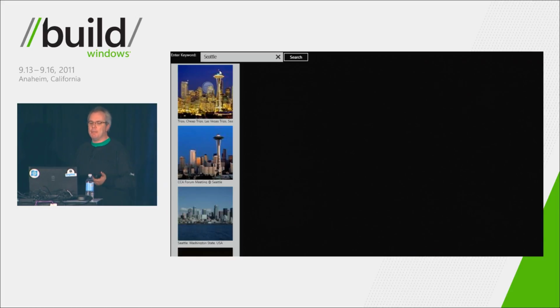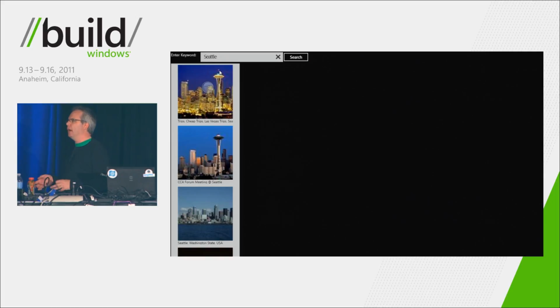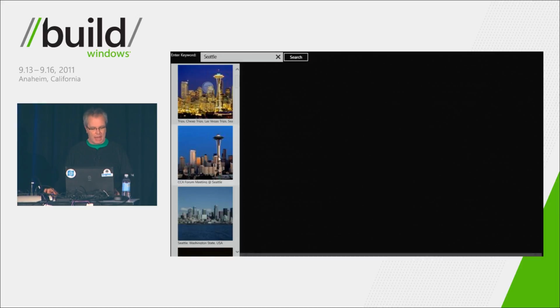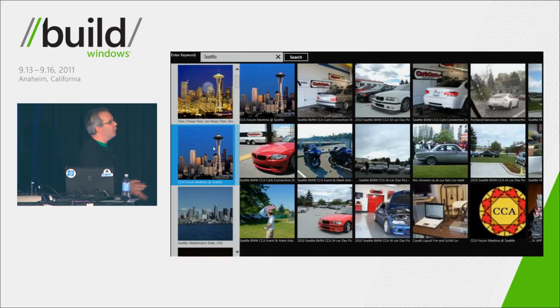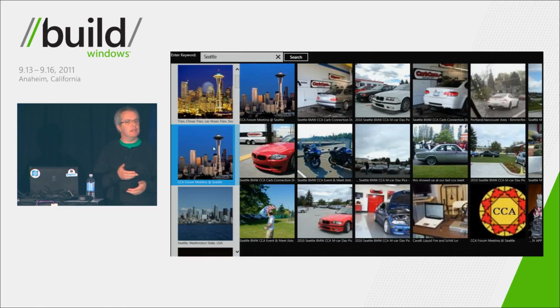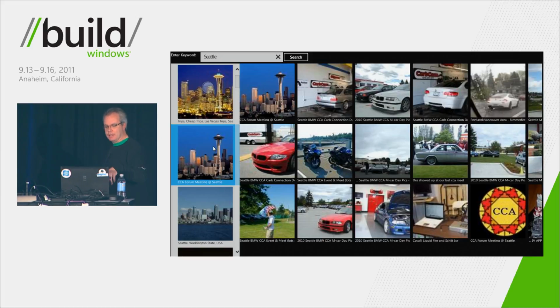So this is an application that I've built. I'm going to show the XAML, and I'll show the code behind in a moment. But here's an example of this related image search engine. I've defaulted it to search for images based on Seattle. It's going to go out to Bing, do a search for the word Seattle, return the images that match, and show them in the list view on the left-hand side of the screen.